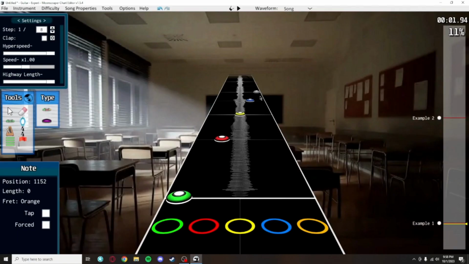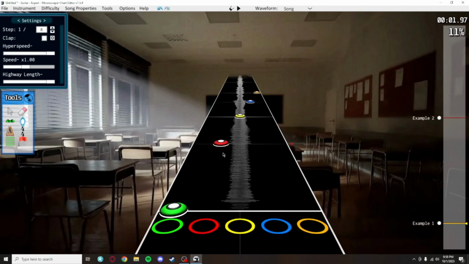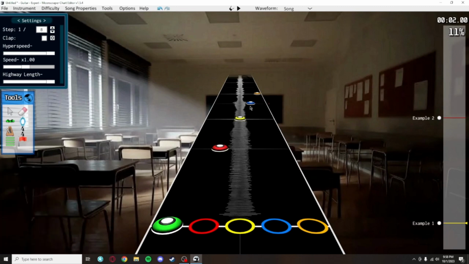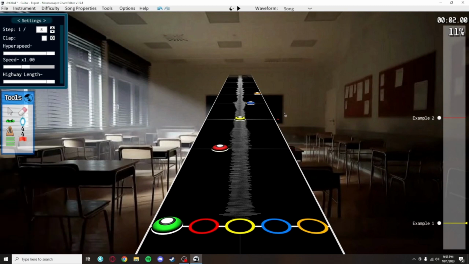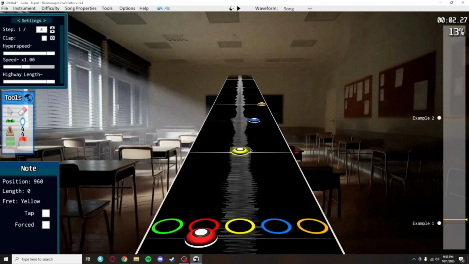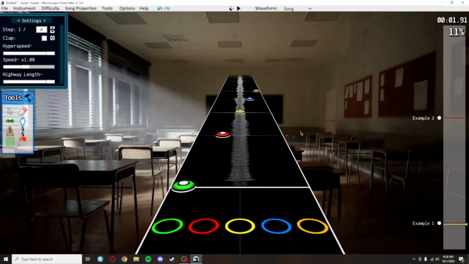Anyway, it's recommended you watch video 7, The Fundamentals of Placing Notes, before watching this one. So before I get into it, these notes that I'm placing down right here are going to be called gems instead of notes, because calling the notes that I place down notes and the notes in the song notes is getting confusing. So these actual objects are going to be referred to as gems, and the pitches of music in the song are still going to be called notes.